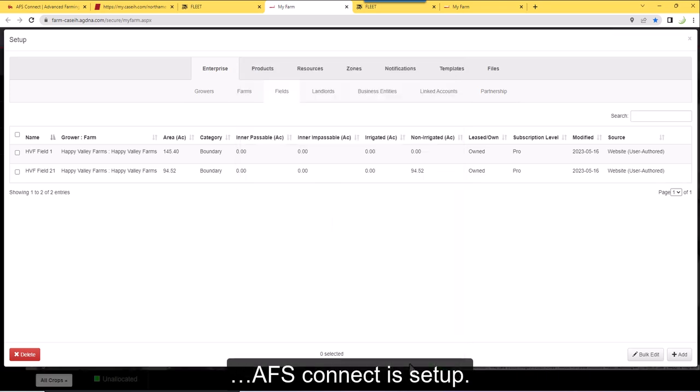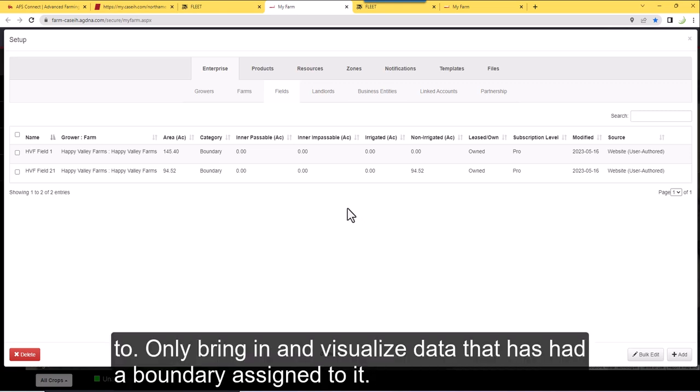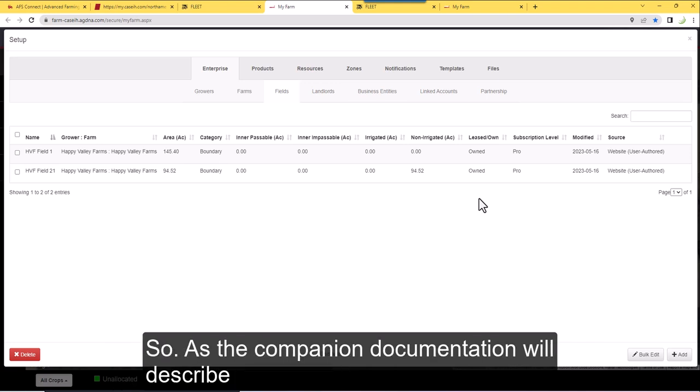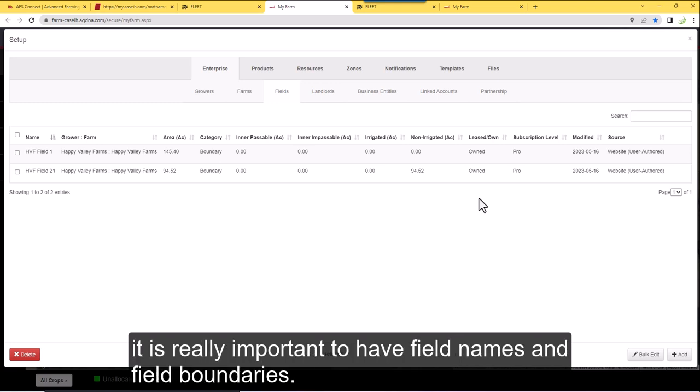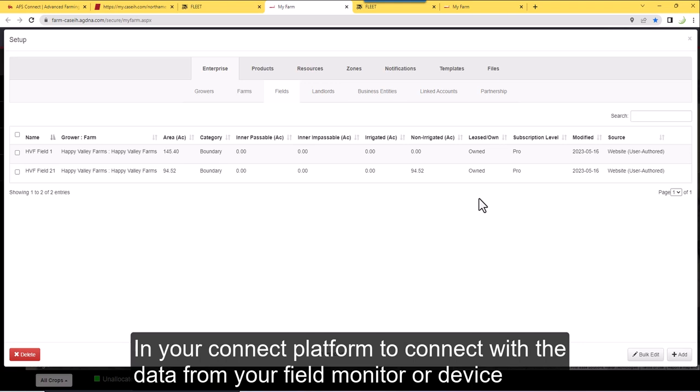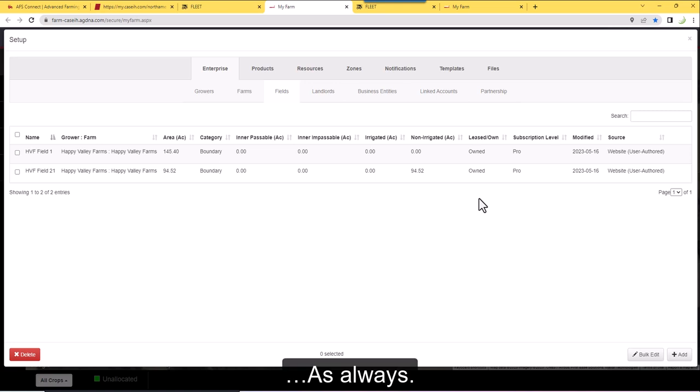AFS Connect is set up to only bring in and visualize data that has had a boundary assigned to it. So, as the companion documentation will describe, it is really important to have field names and field boundaries in your Connect platform to connect with the data from your field monitor or device.